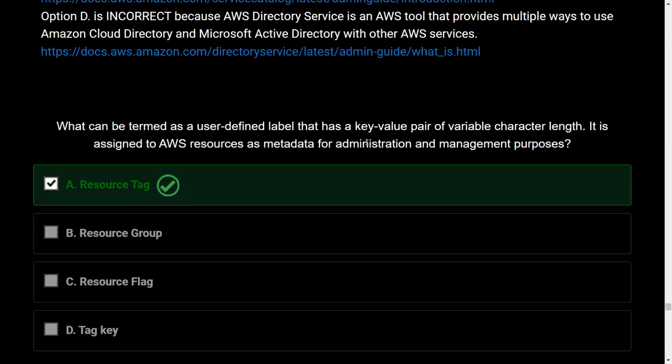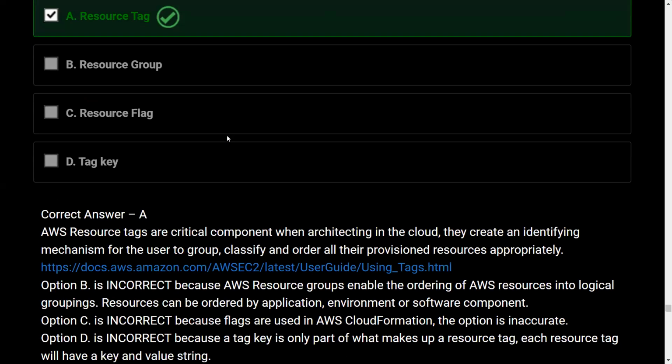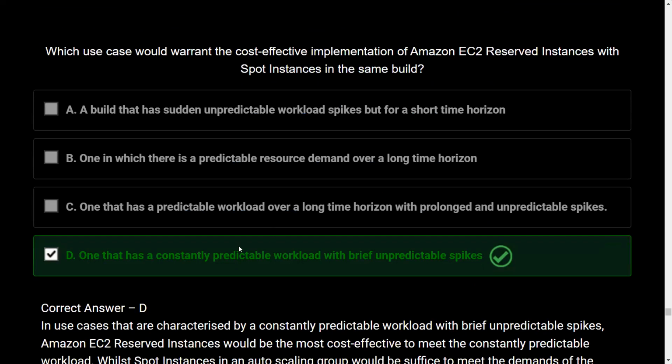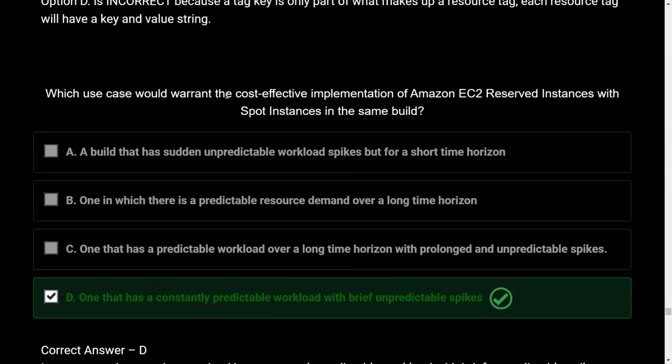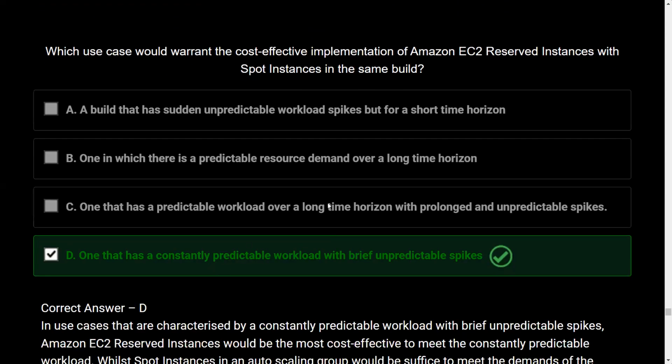Yes, it's a resource tag, a key-value pair. And then the use case of implementing a reserved instance with a spot instance: the reserved instance for a workload that is constant and predictable, and the spot instance for the ones with brief workloads. So brief means that it happens occasionally.